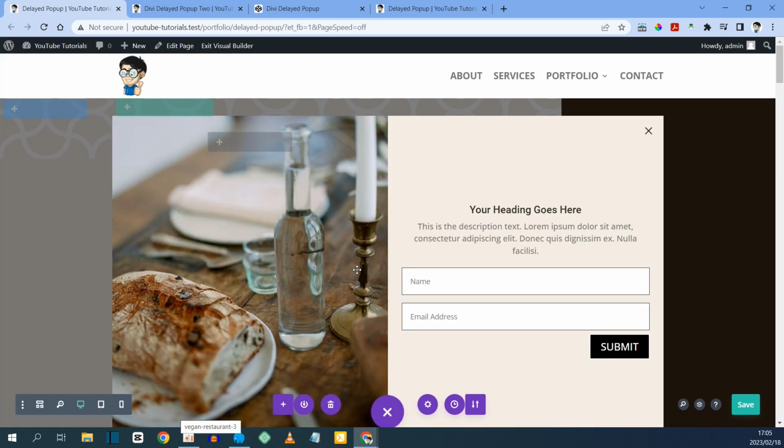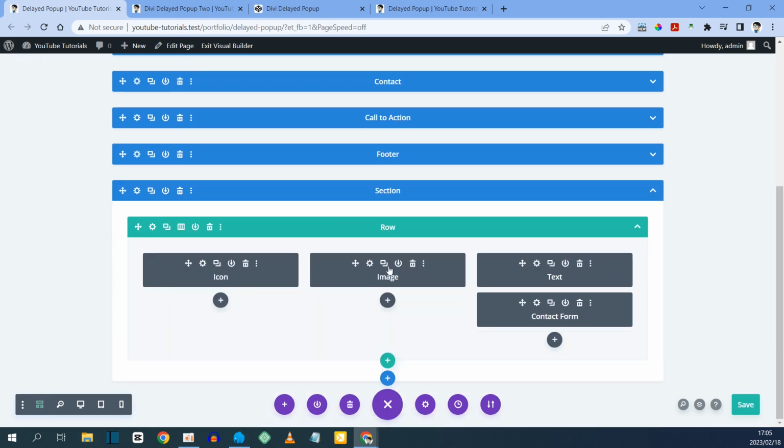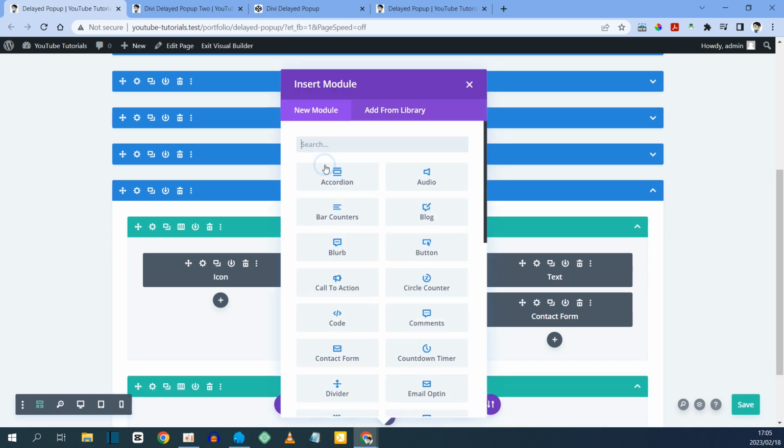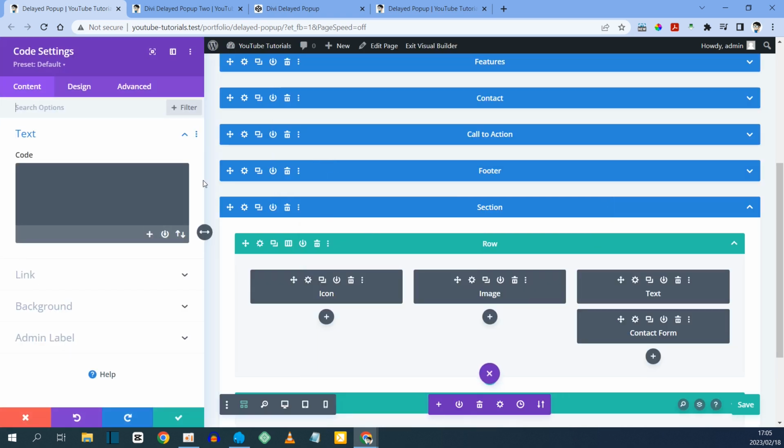We can save that, and we now need to add another row, and I can't do it because this is fixed. So what I'm going to do is go to the wireframe mode, scroll down here, and click this green button to add a new row. We just need a 1-column row, and we just want the code module. And this is where we're going to paste our code now.